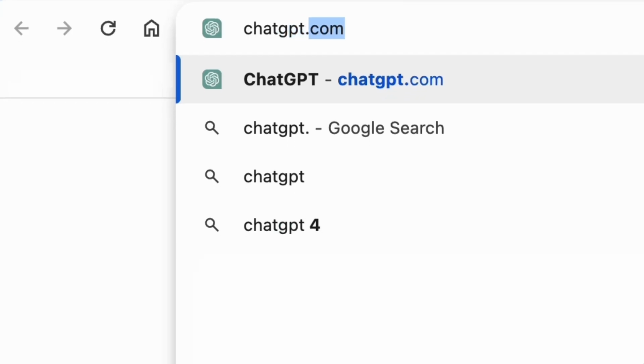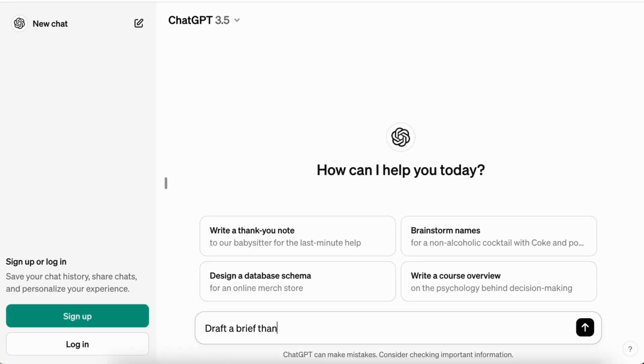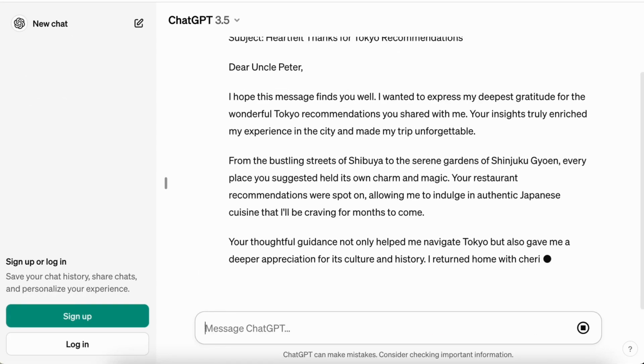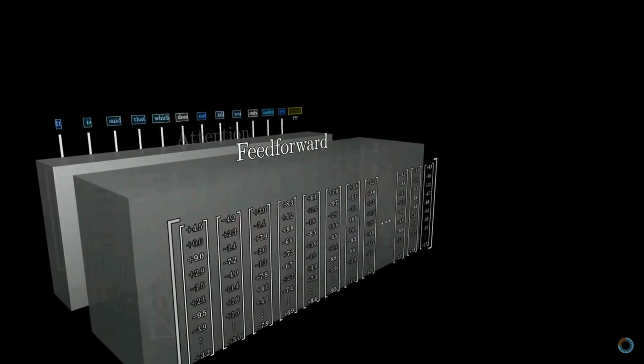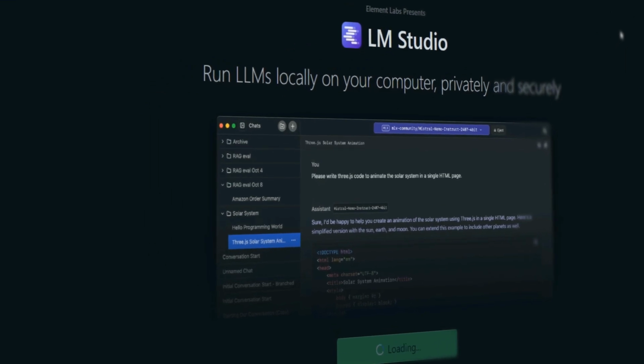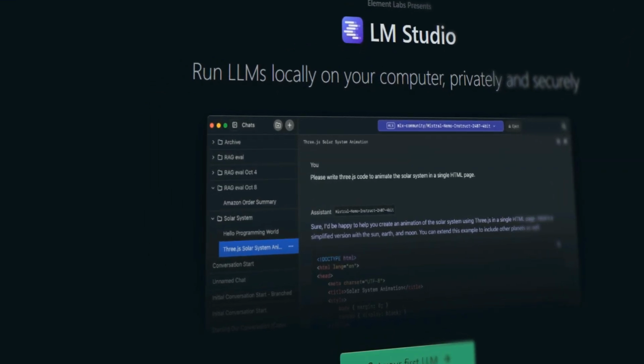You've probably used online LLMs like ChatGPT, right? Those are powerful, but they run on someone else's servers, in the cloud. When you send a prompt to an online LLM, your data travels over the internet to those servers, gets processed, and the response comes back. LM Studio is different. It lets you run these powerful AI models directly on your own computer.